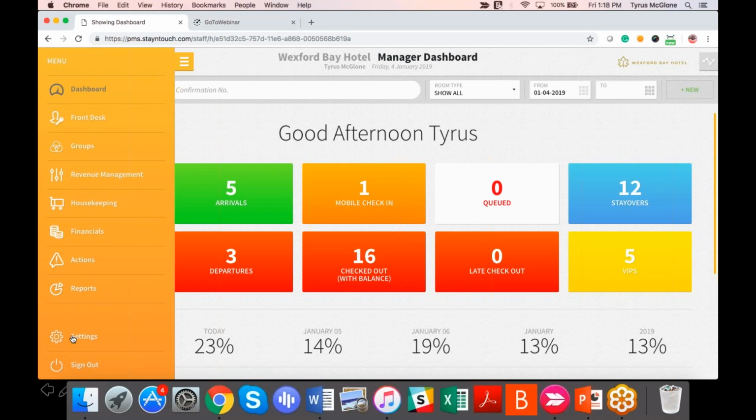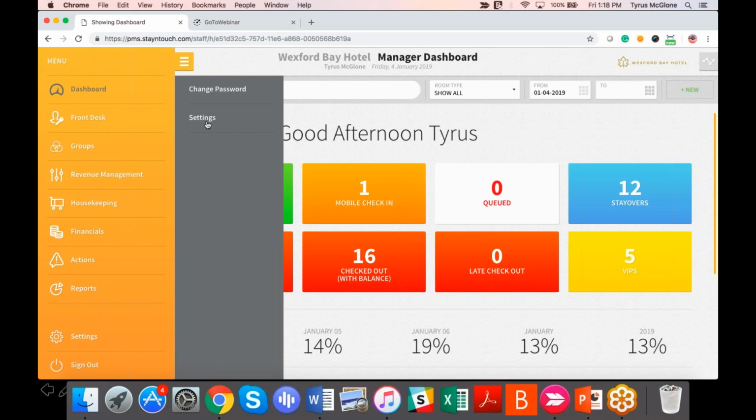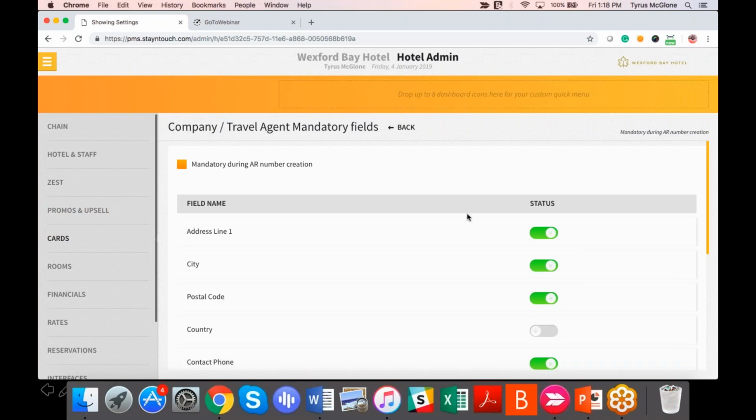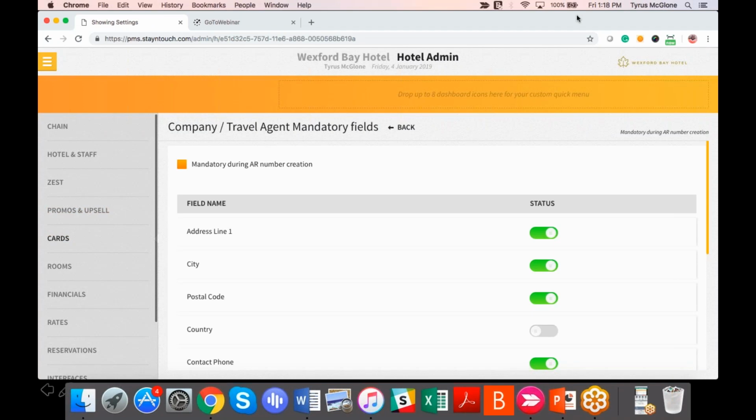I'm just going to go to settings, cards, and COTA mandatory fields. Any of these fields that I have turned on, if you're creating an actual company or travel agency card, of course, you're going to need an AR account number, specifically for direct bill purposes and billing purposes in general. During the AR account creation, it will not allow you to create an AR account number if you choose to turn on either of these mandatory fields and you do not fulfill them.